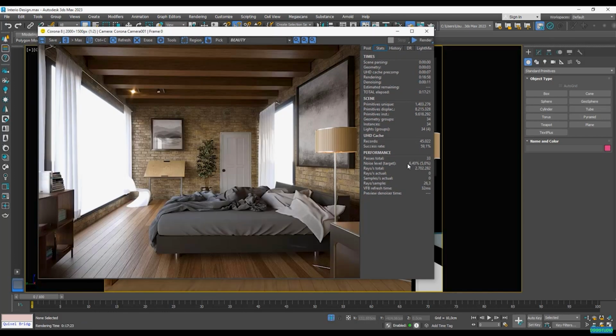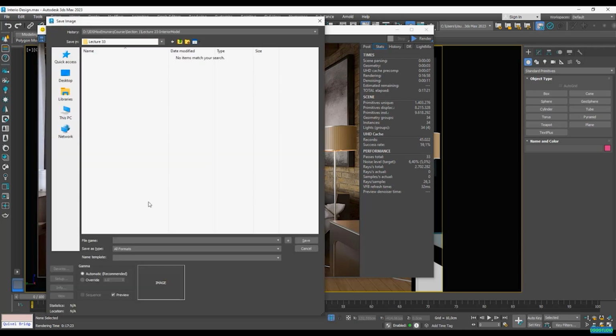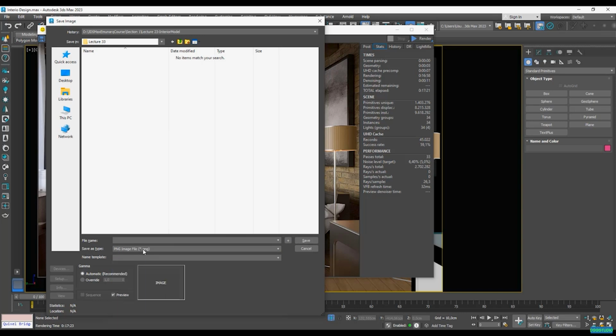So I actually stopped my render at 6.4% noise level. Now the reason behind this is because we have to first add a background before we go all the way. So let's just save it. Let's make sure to save it as a PNG, and let's just choose the type. I'm going to go for a PNG.